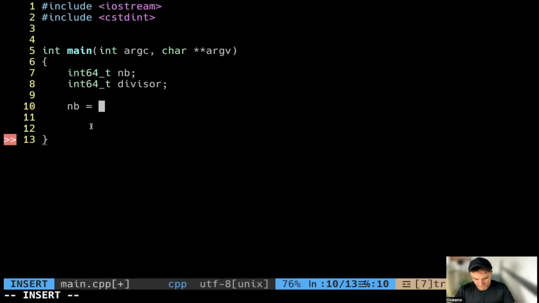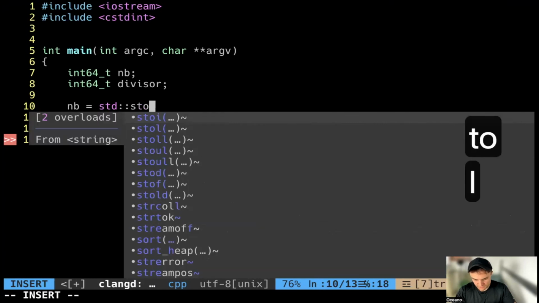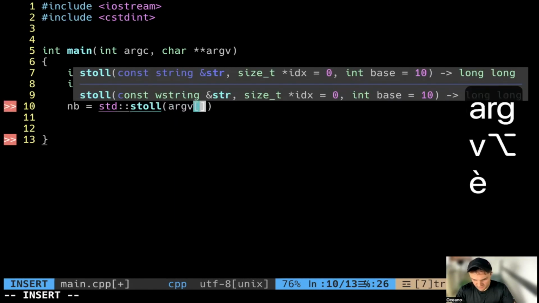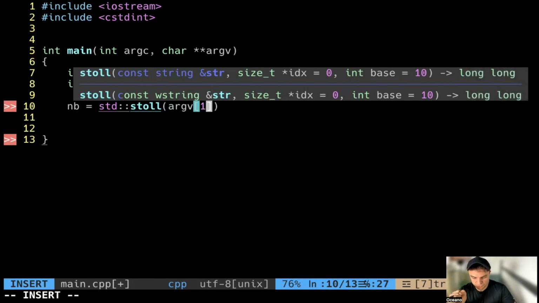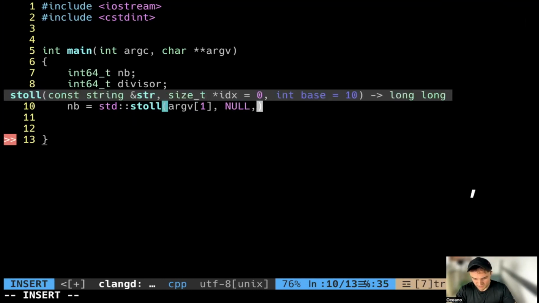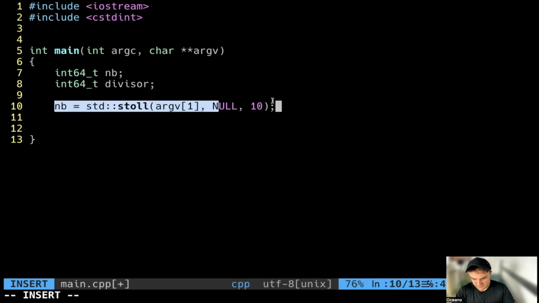Okay, to use it, I have to write it in this fashion because it comes from the namespace std. So nb is equal to std colon colon strtol, okay? The string comes from argv in position 1 because the string in position 0 is the name of the program itself. Then I have null. I don't care about checking if everything is correct. And then I have the base, which is base 10, of course. Cool.